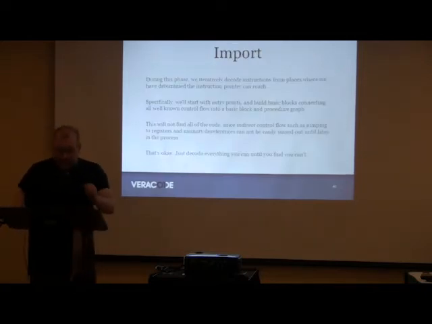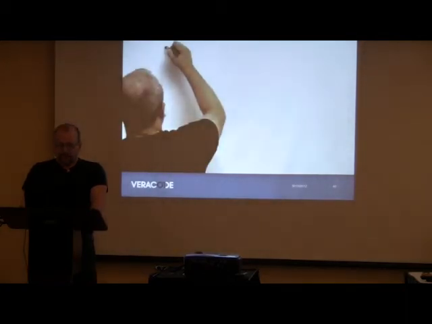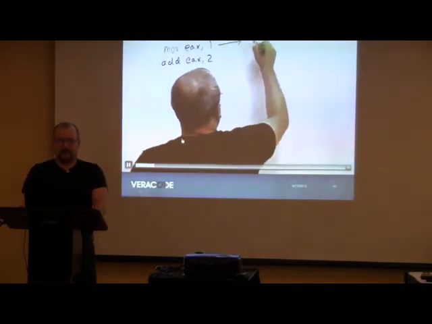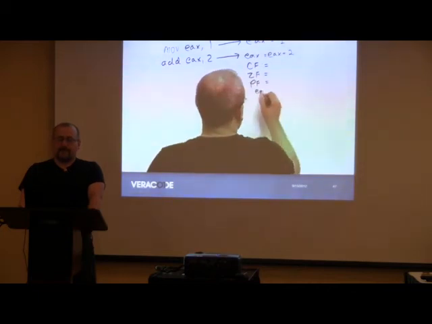Okay, so import. You iteratively decode instructions from places where you've determined the instruction pointer can reach. Specifically, we're going to start with entry points, and then you're going to build basic block graphs connecting all the well-known control flow into a basic block graph and a procedure graph. This will not find all the code, as I mentioned. Indirect control flows, such as jumping to registers and memory references, cannot be easily sussed out until later in the process. You're just going to be decoding everything until you find that you can't go any further. And then you have basically the first part of what you're going to transform. So now you're going to end up with a whole bunch of opcodes, and they're going to turn into your internal representation.